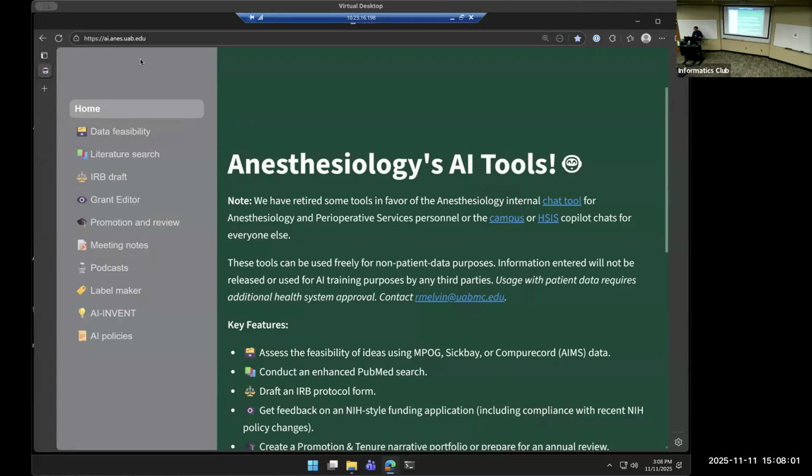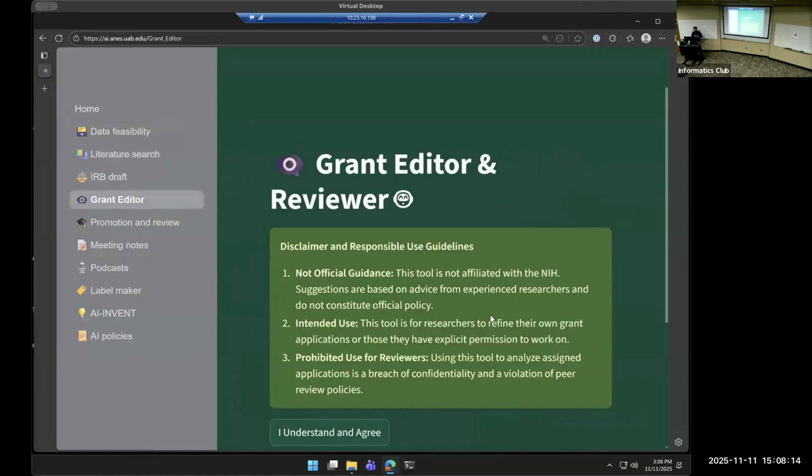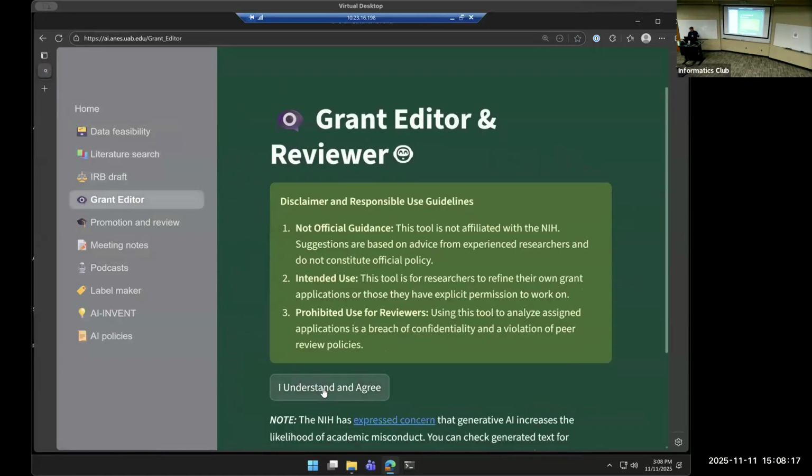Okay, this is our AI tools website. It is available at ai.ns.uab.edu. I'll type that in chat and write it on the board in a second in case anybody wants it. And you just log in with your Blazer ID and you can do any of the demo I'm about to do. One of our newer tools is called our grant editor. That's the one I'm going to show off just because there's a chance you haven't seen it before if you've been to one of my talks.